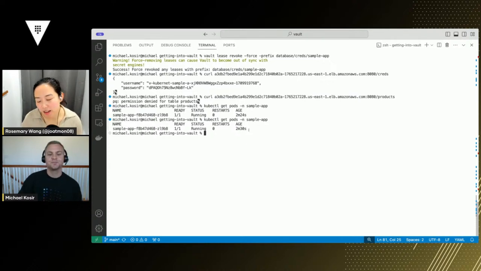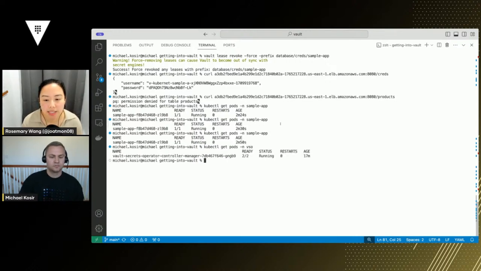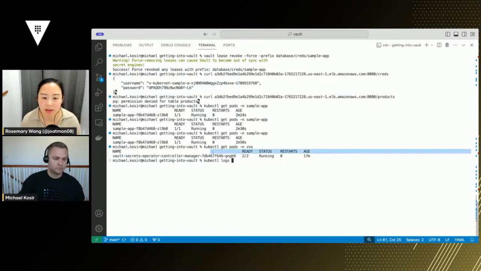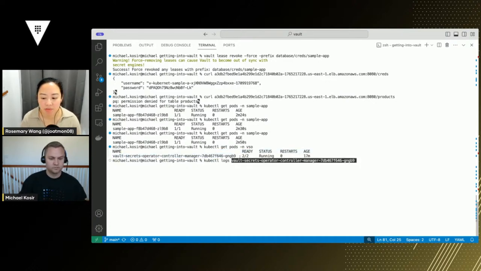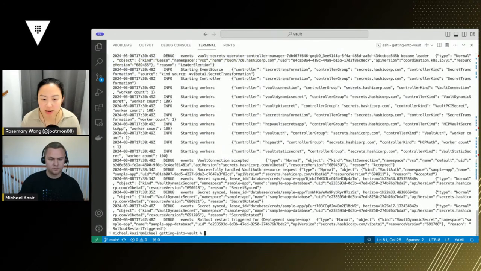The operator will take a little bit of time to realize that the lease has been revoked, and once it does, it will restart everything. And we can check the operator logs just to see. So if you do kubectl get pods -n vso, let's see the logs of the secrets operator. We can see if it's registering something. We abruptly revoked it, so it might take some time for it to recognize that something has happened.